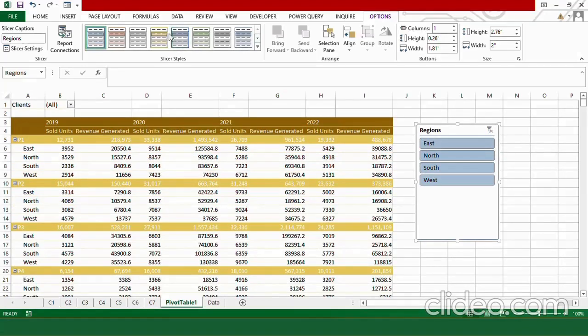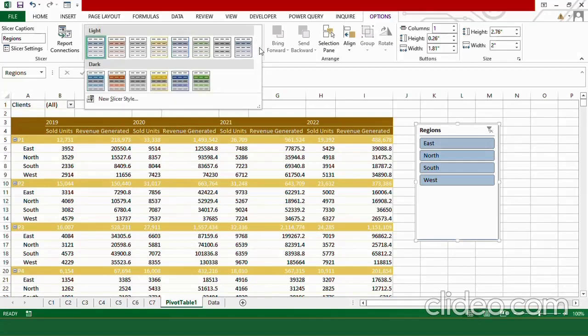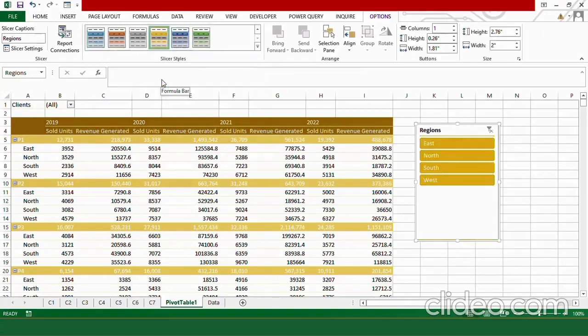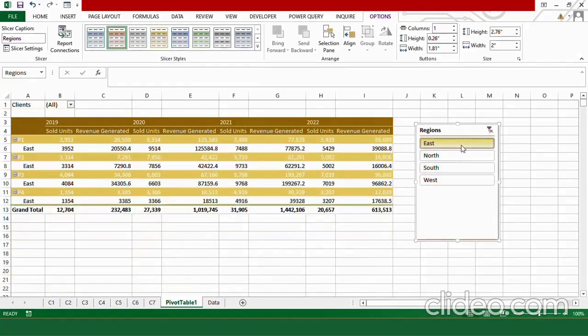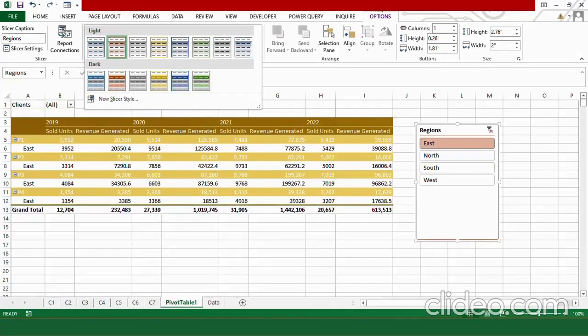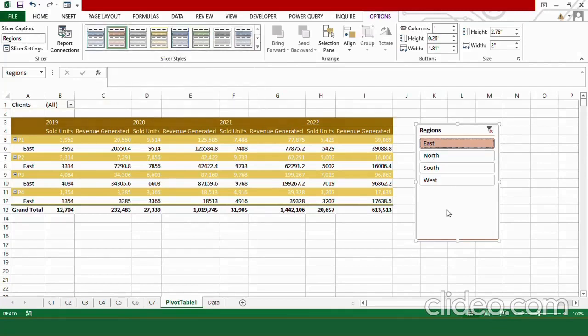You can change its formatting from here, like we can choose this format or we can choose this format. Click on it and you will see that only the region selected or filtered by you is represented in red and all the remaining regions are represented in white. So this is basically the formatting, and you can check different options from here that exist in the slicer tools. We can insert multiple slicers.